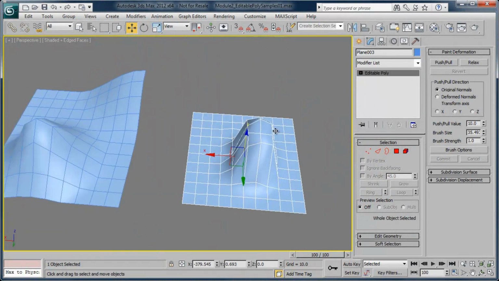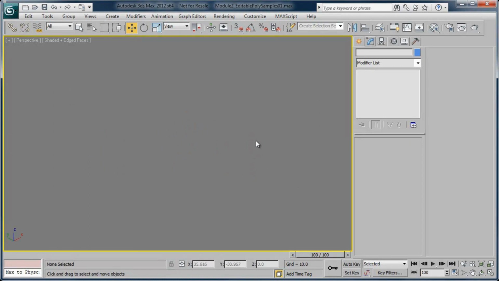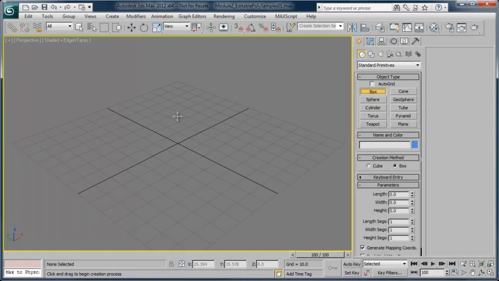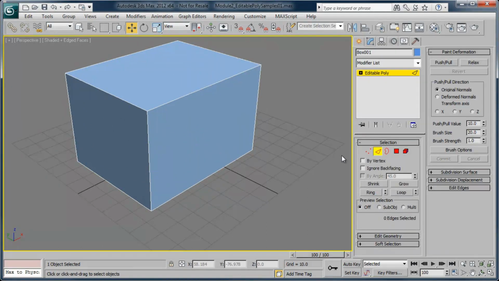So for now, let's go ahead and delete all these shapes, and let's start with another box. Let's bring the grid back up. And now let's move on to our next subobject mode, which is edge mode.